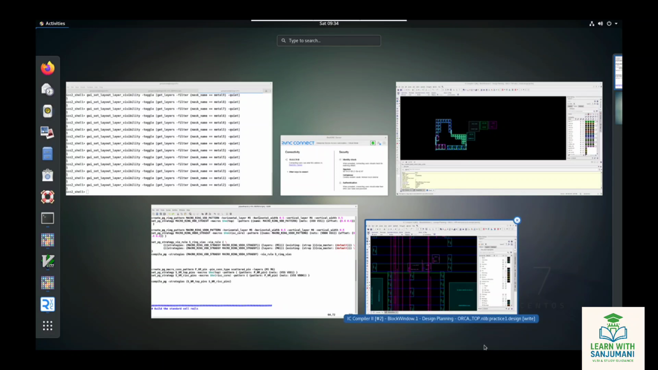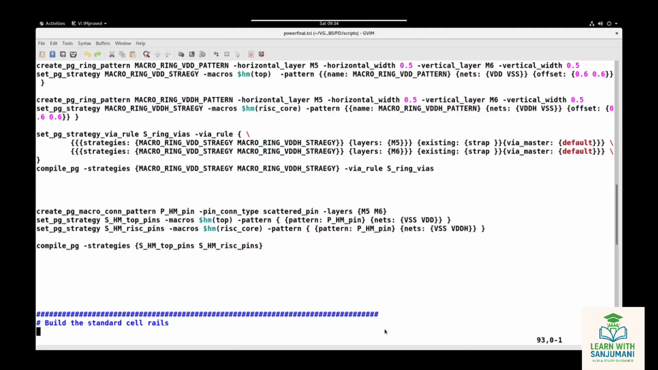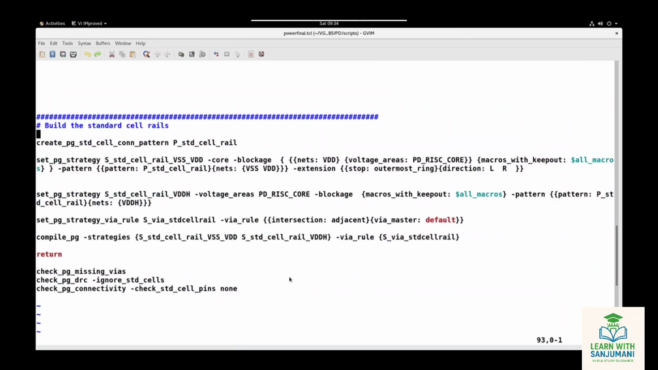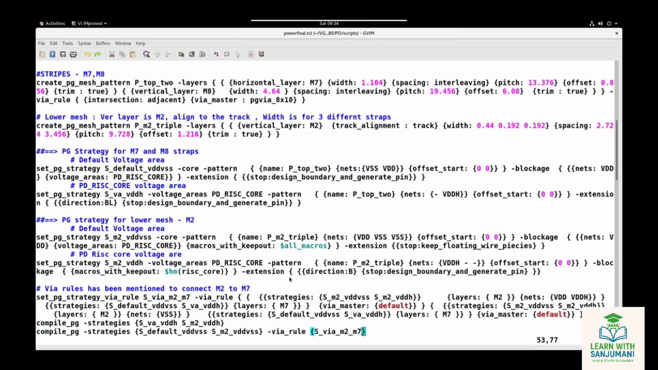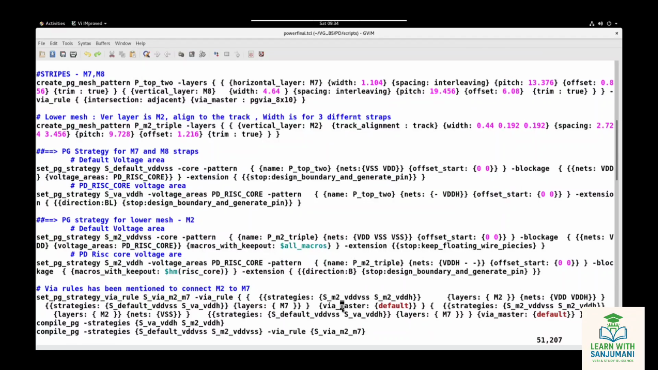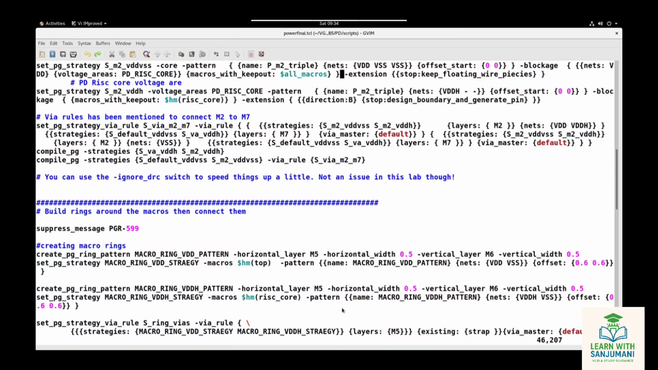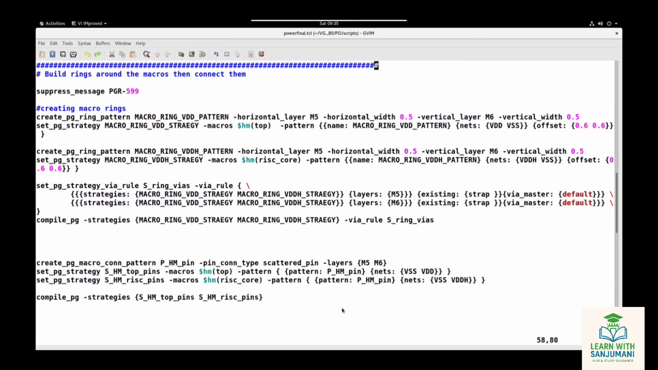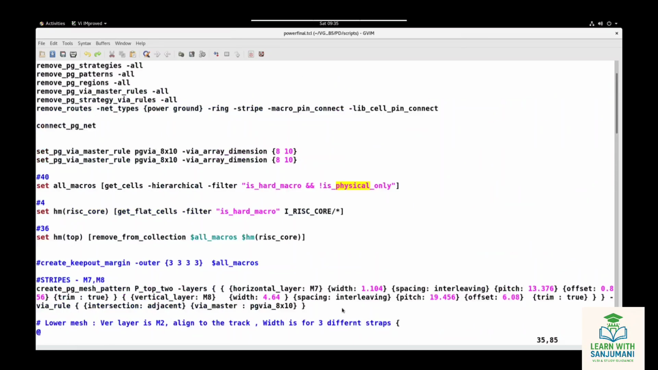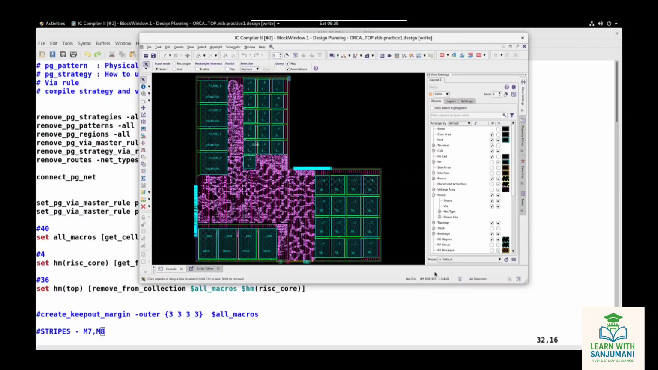See, this is our design. This is our design, right? So for the design, we need to provide proper VDD and VSS to all the macros and standard cells inside the design. For that we need to write one script. So this is the script with which we provide VDD and VSS to all macros and standard cells by using metal layers and vias. Now I will show you the design.